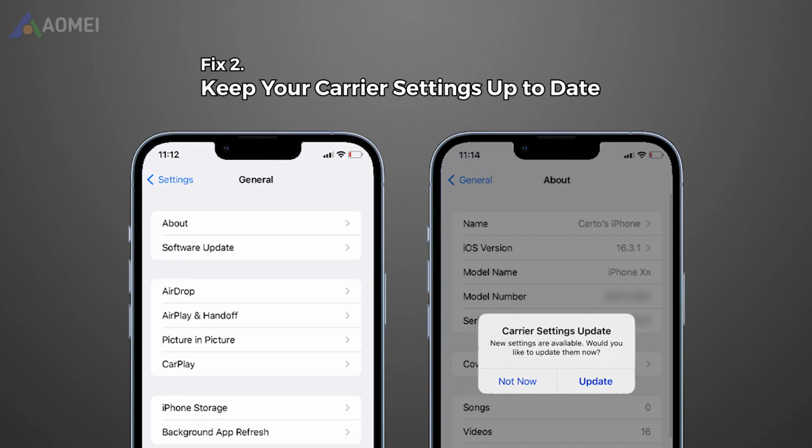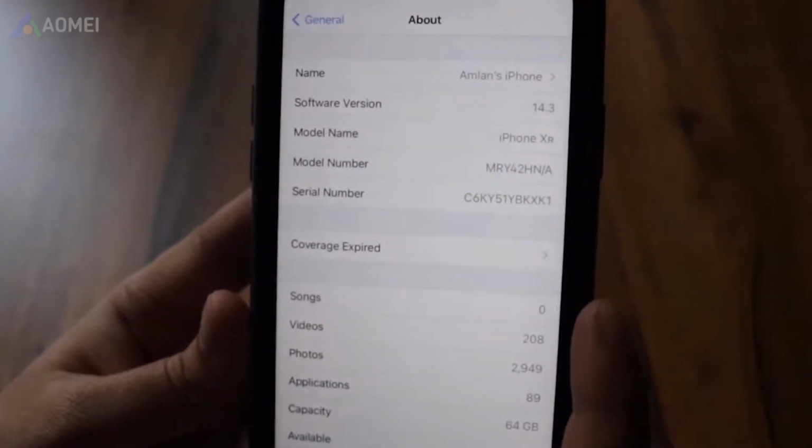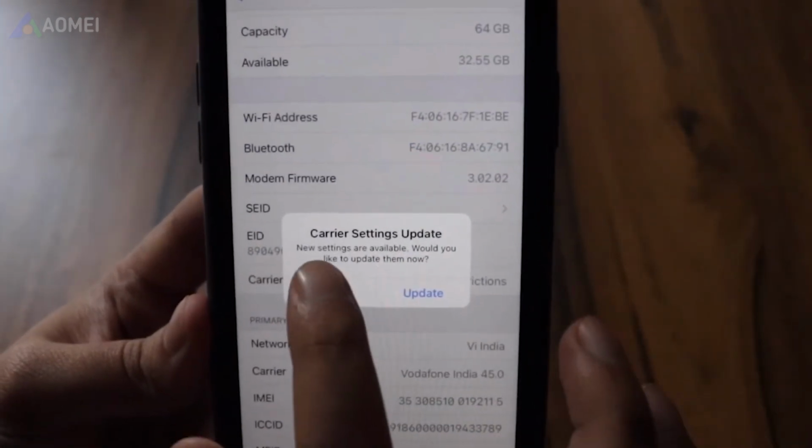Fix 2. Keep your carrier settings up to date. Go to Settings, General, About. If updated carrier settings are available, it will automatically show up.